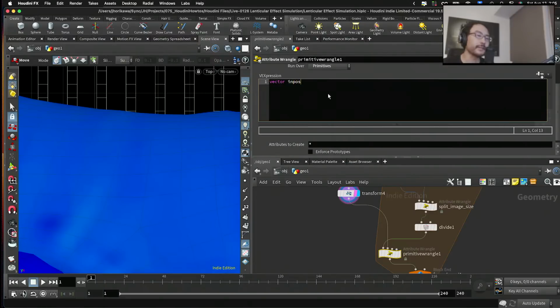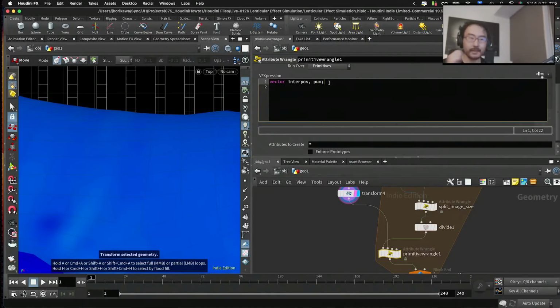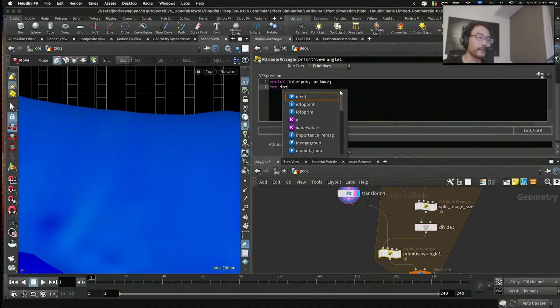So let's do that. First create the output vector value, like intersected position and UV. Now be careful, this UV is not the one that I need in order to sample the texture. This UV is a primitive UV, so I'm going to name this PUV so that it's less confusing. This prim UV is different from the texture UV, so that's one thing you need to be careful of.